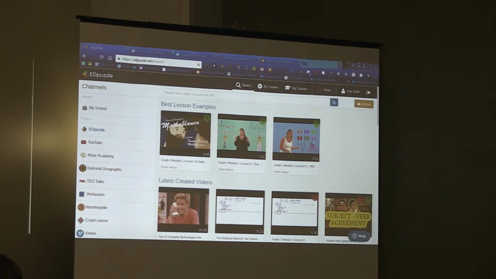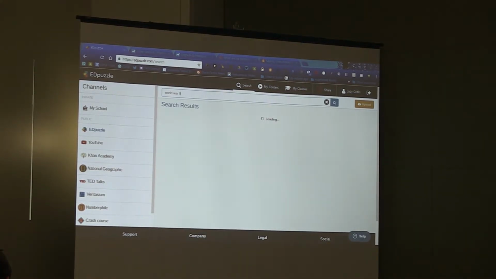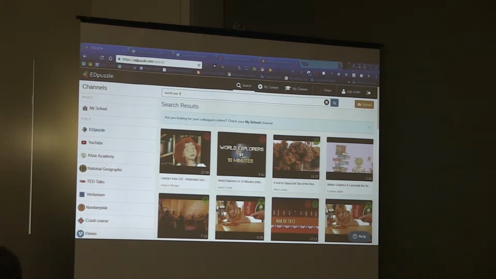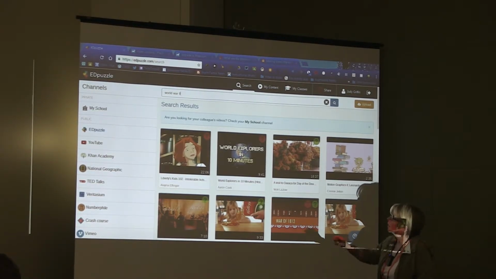If I don't change anything over here on the left, I could go up here and just search for, somebody give me a topic. Something you're going to teach in the next week or so. Something pretty general. States of Matter. World War II. First one I'm general. All right. So if I search for World War II, I probably need to put that in quotation marks.